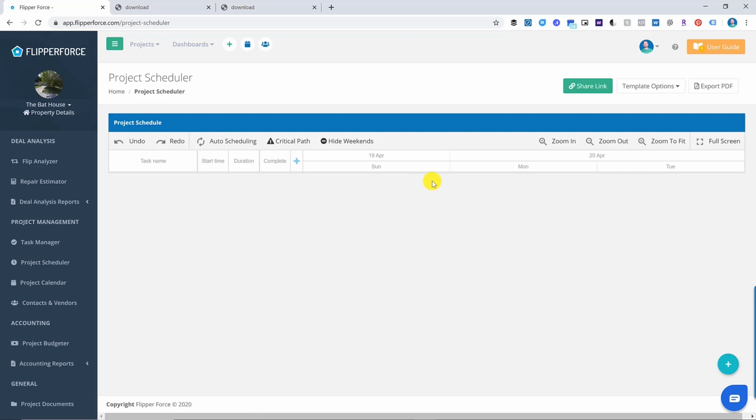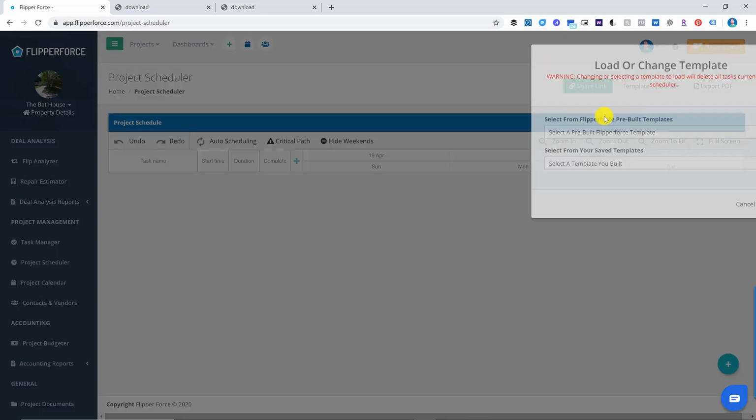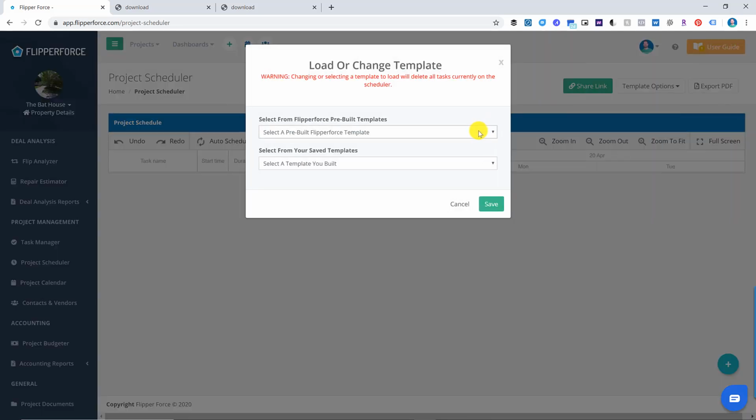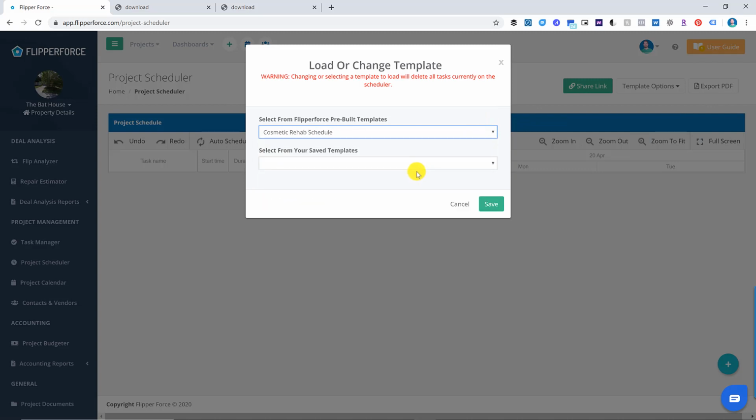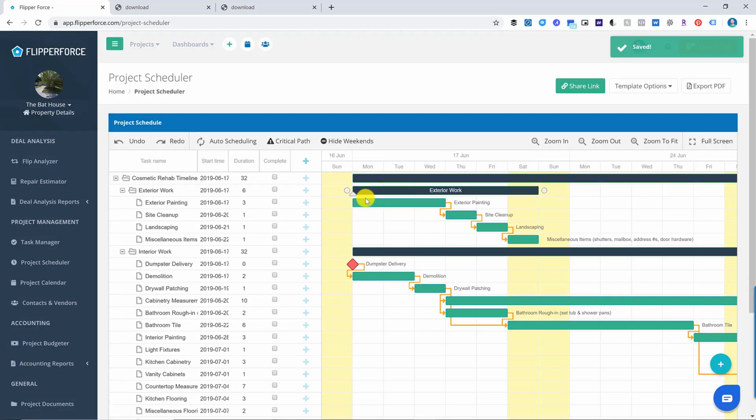So this is the project scheduler. This is one of the project management tools. This is where you can create a Gantt schedule and timeline. So we've got some different templates in here that you can use to quickly load these into your schedule. So instead of you wasting 30 minutes to an hour building your own schedule, you can load in a cosmetic rehab schedule that we've already pre-populated for you.